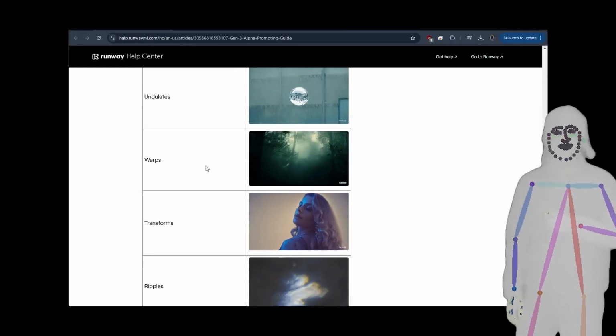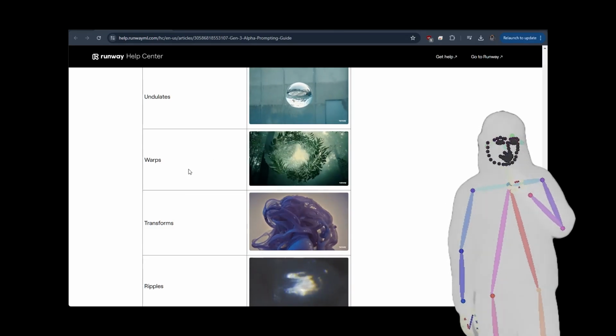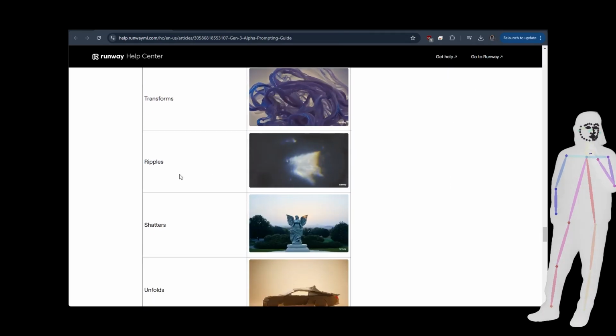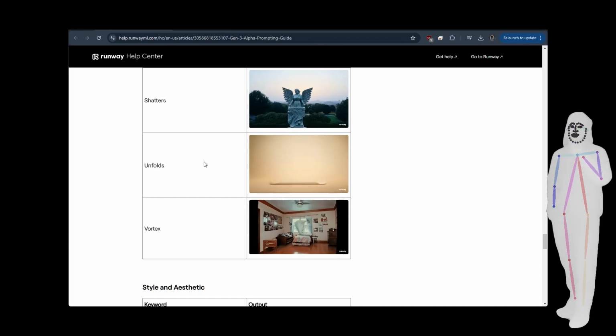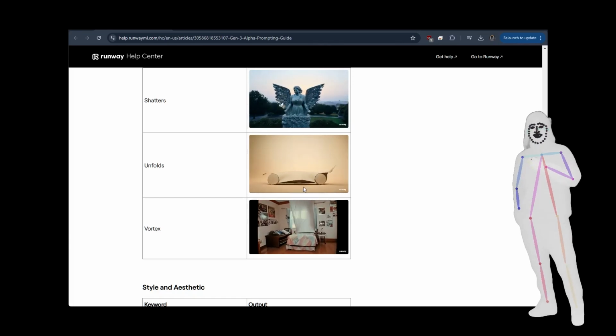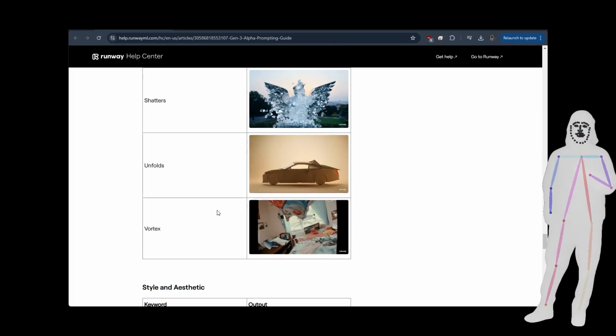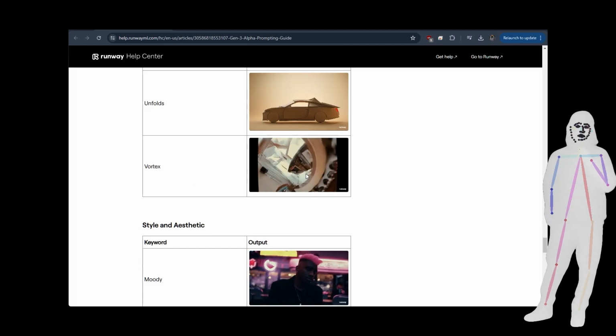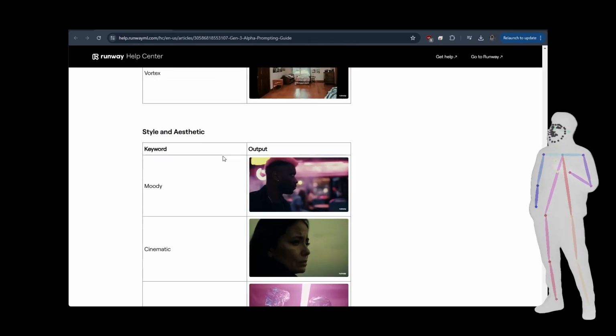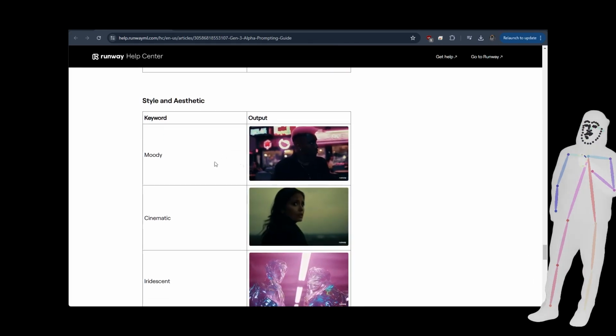Transforms, which is going to be so amazing once we figure out the best way to prompt this. Ripples, shatters, unfolds, which is really cool. I like that one. Vortex, which I haven't tried out yet, but I really want to try that one out. Ran out of credits, see.